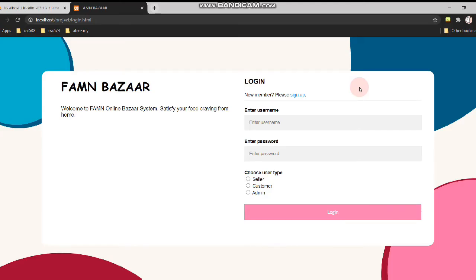Before I present our web system, I would like to talk about our FAMN Bazaar. Our system is basically focusing on an online food trading and delivery system, inspired during Ramadan, because we saw that a lot of sellers and restaurant owners use platforms such as WhatsApp and Facebook to start online businesses, since they cannot sell as they usually do at the bazaar and restaurant.